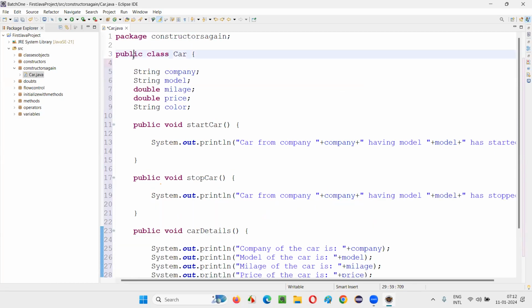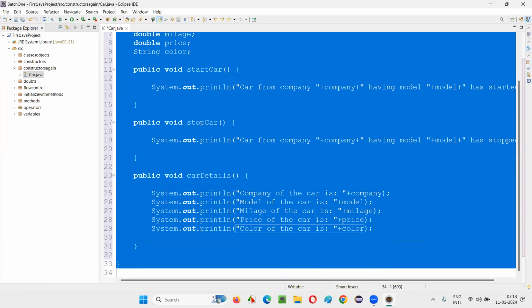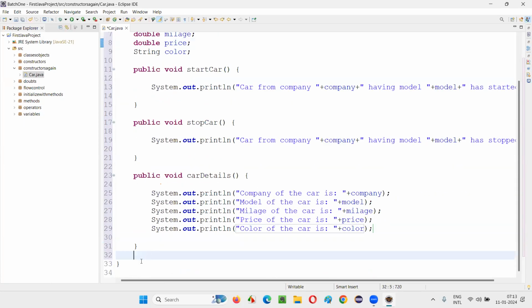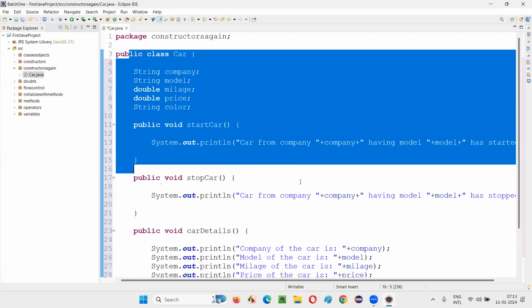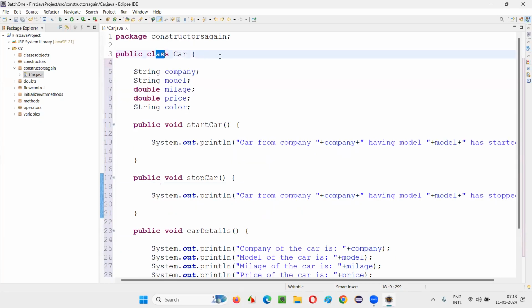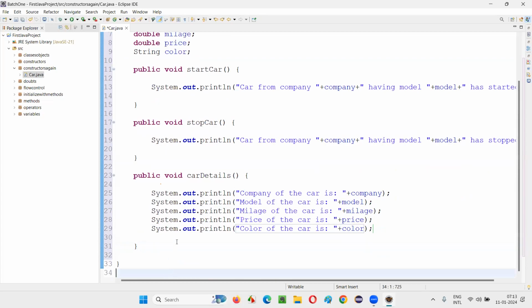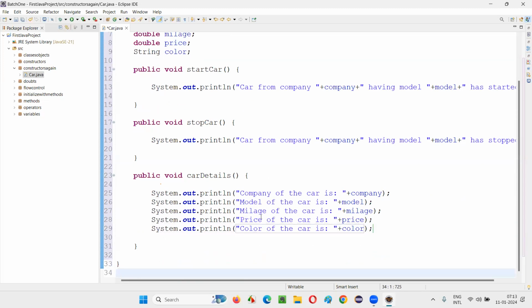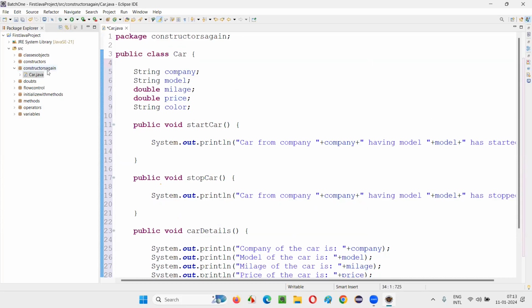This is a Car class template. Does it look like a template or not, guys? It doesn't have any main method. If required, you can also create a main method here, but I am not going to complicate that. In the same class, you can create a main method also, and you can do whatever I did in a separate class also. Inside the main method, you can create objects for this class. But I'm taking a separate class.